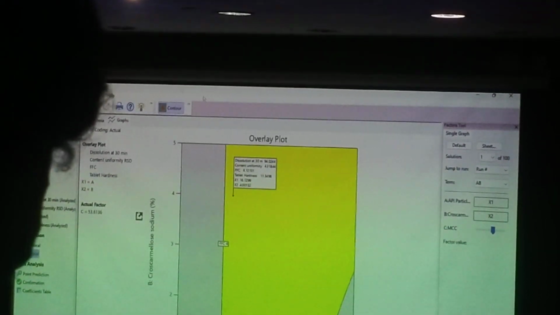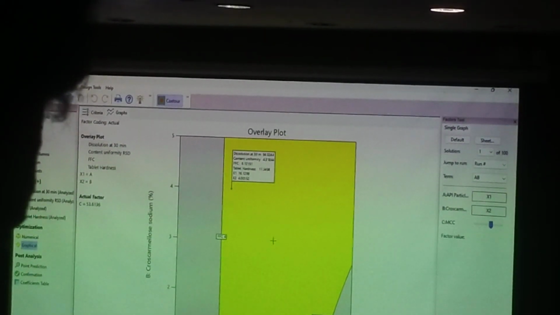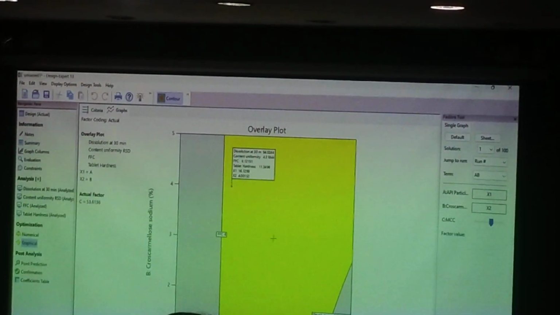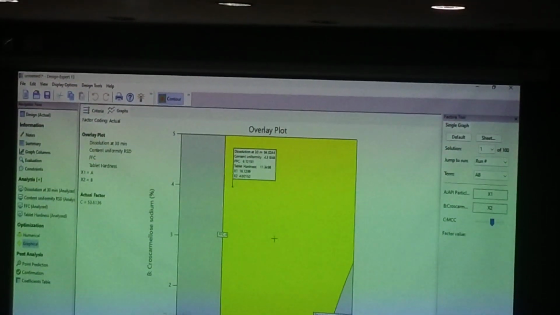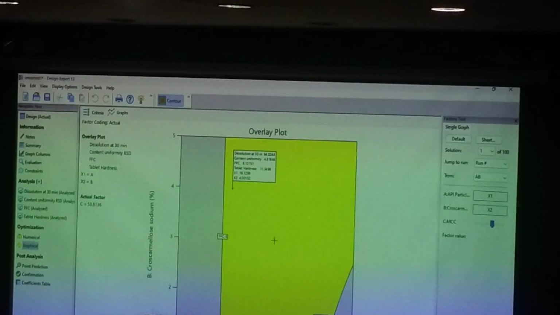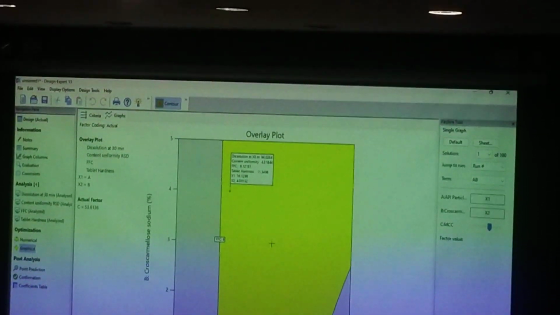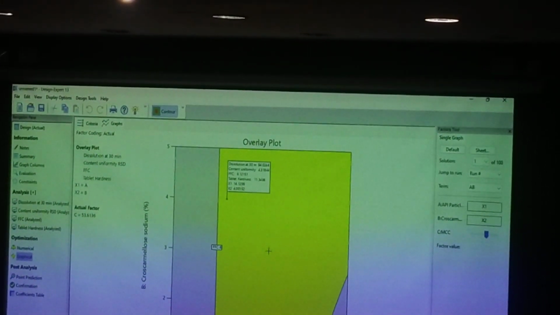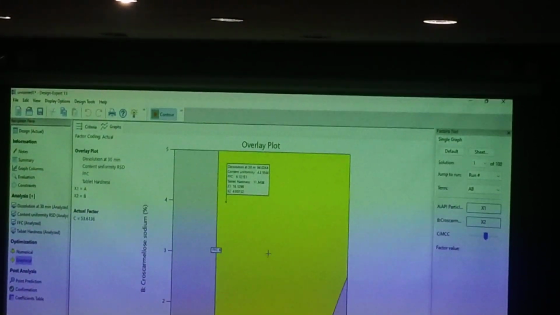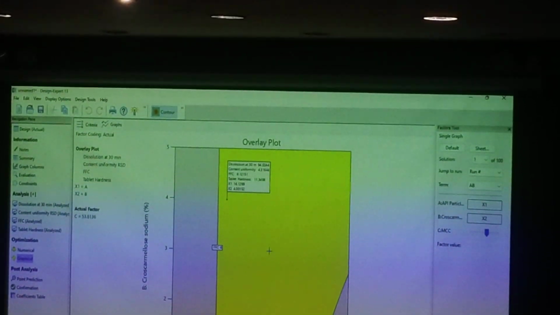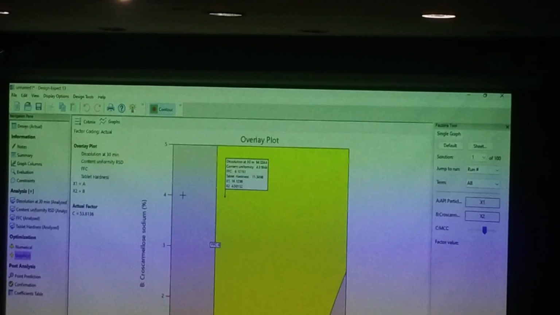Now this yellow zone is the design space and the grey zone is the knowledge space. If you want to meet your targets, you have to do experiments within that yellow zone. If you do any experiment out of this zone, you will fail to meet your criteria.